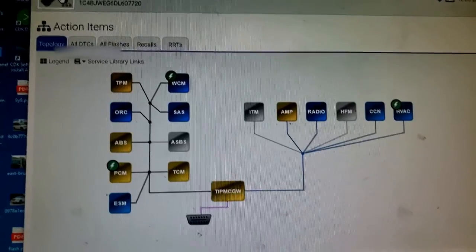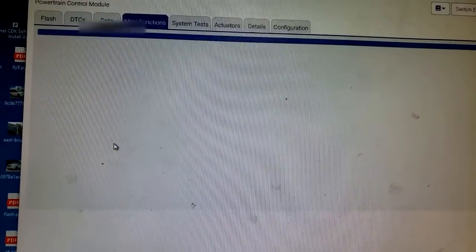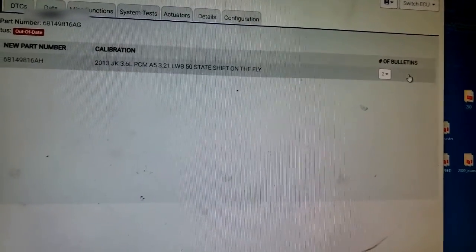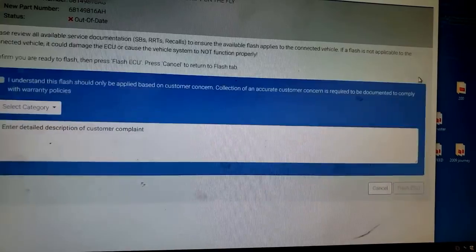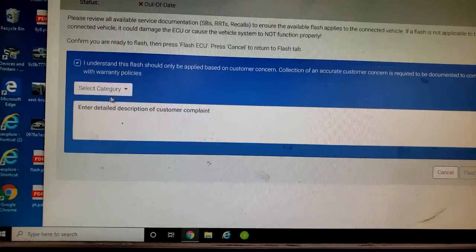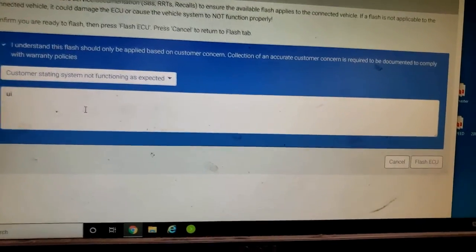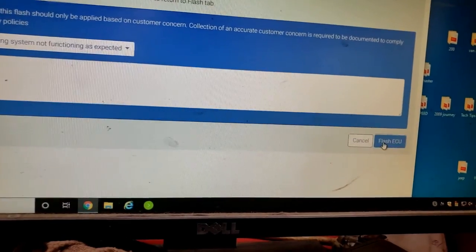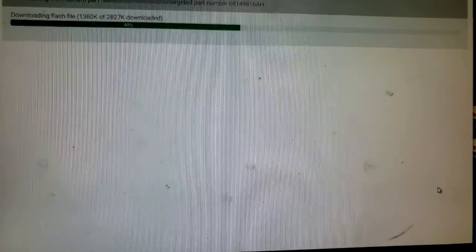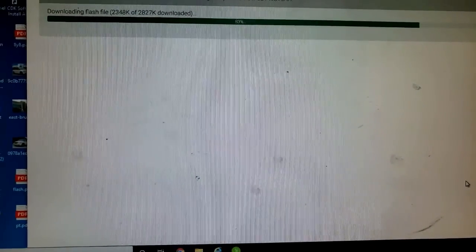Go back into my topology and go to PCM, and what we're going to do, guys, is flash update this PCM to the latest and greatest software so I can proceed with reinitializing my TCM. I think it's great that they do this. They want these modules up to date. As you guys know, the PCM and the TCM, the transmission and the engine, have to be on the same page, guys. They are both drivability related.